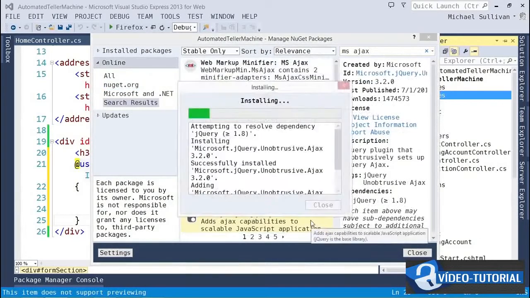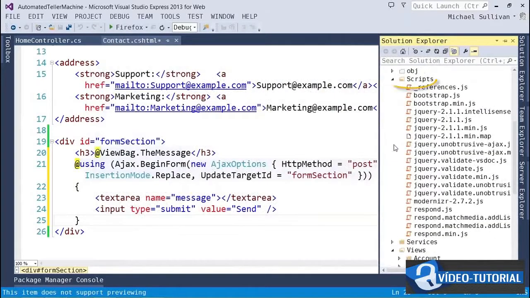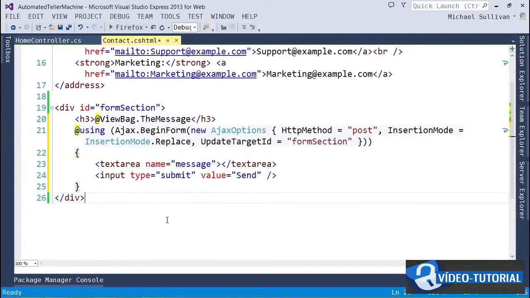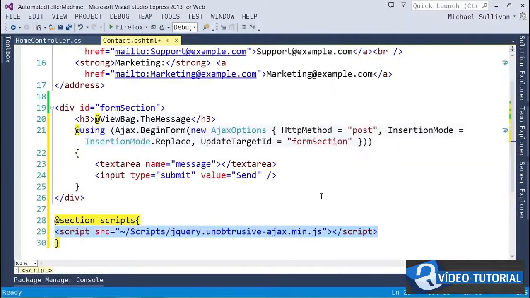So this should be under Scripts now. And to make it appear after the jQuery bundle, we'll need to add a script section here. And then I'll add the minified version by just dragging it in from the Solution Explorer. And now there's really just one more thing we have to do.